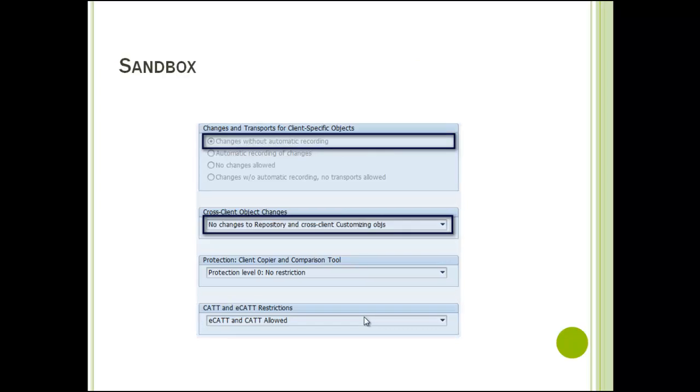So here we have another example for sandbox. For sandbox, as we discussed before, changes without automatic recording is allowed. The first setting will be changes without automatic recording, because the user who is going to use the sandbox client of course would like to do some changes in the sandbox to test some scenarios. And cross client object, no changes to repository and cross client customizing object.